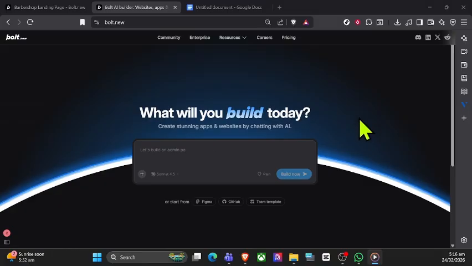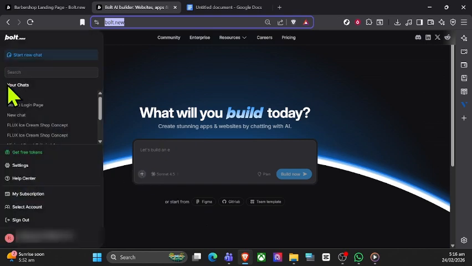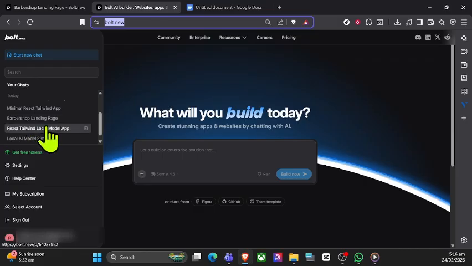First, open your preferred web browser and head to Bolt.new. This is the Bolt AI Builder homepage where your AI projects live. Give the page a moment to load and make sure you're on the correct workspace or account so you can see the projects you expect to work with.